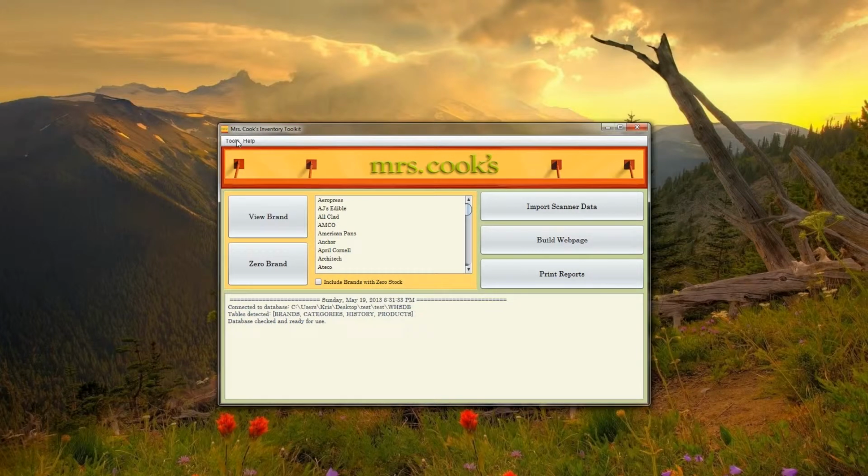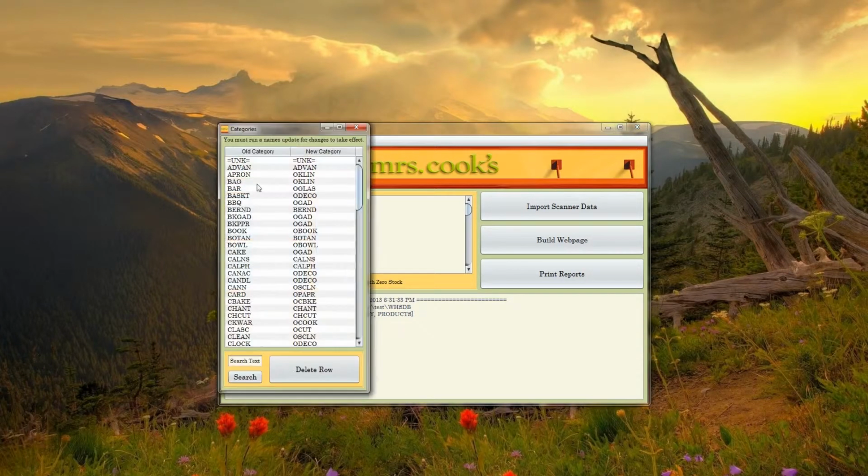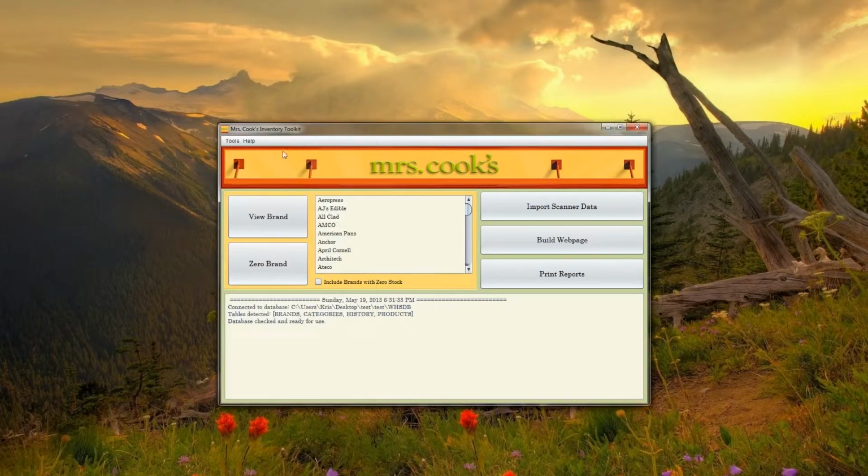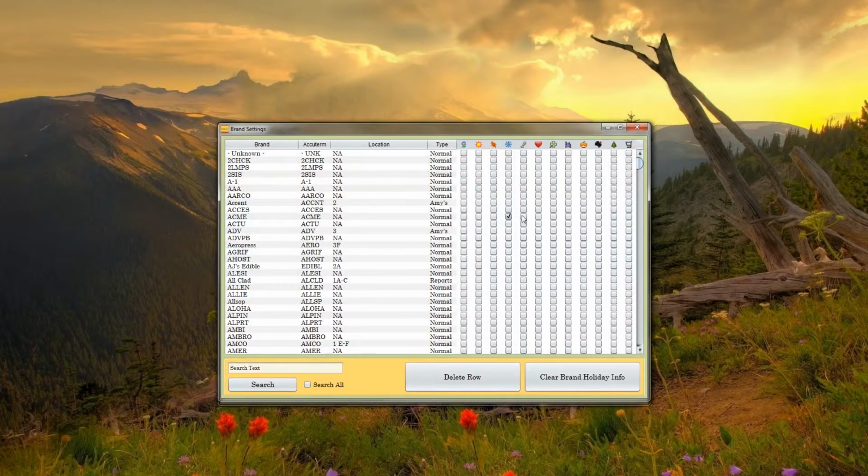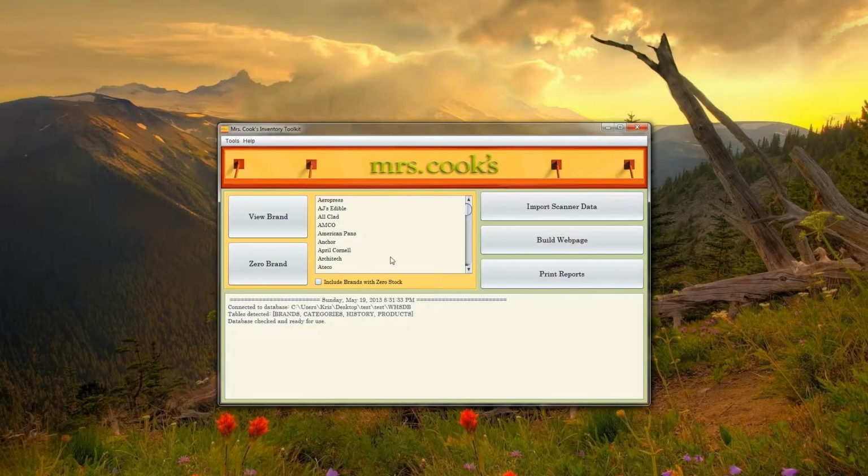Next here we'll see a category grouping feature that I added to allow them to better see what they have on hand. We'll see a bit more on that later. This is the brand menu. Here we can adjust how the brand name appears, mark it as containing certain seasonal items, as well as set the location the brand is located at in the warehouse.